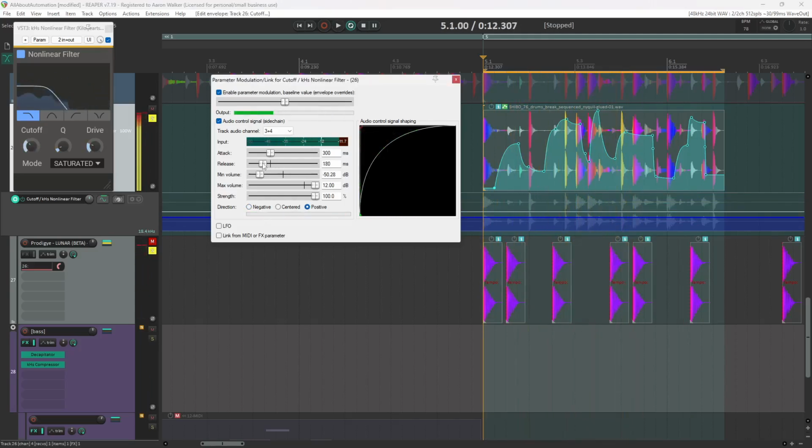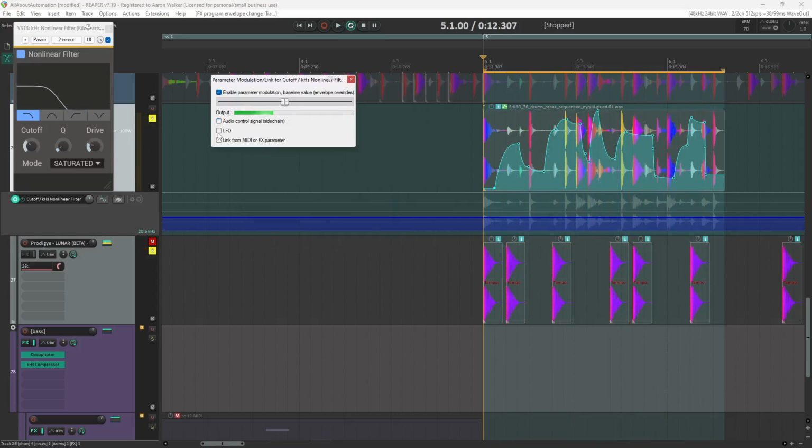And the release is really slow, so let's make it really fast. We'll see it bounce. Cool. So that's the sidechain. It's a little finicky, or temperamental. It's really hard to get to work exactly the way you want. But the fact that you can map anything to another audio signal is pretty sick.